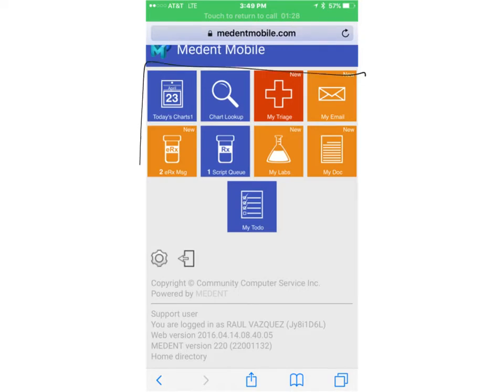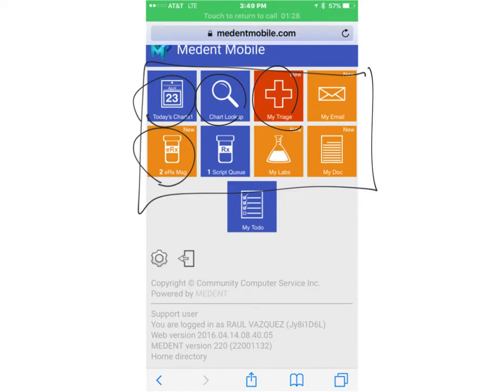Your setup may be a little bit different depending on how you set it up in GBUAHN. So for GBUAHN, I'm using more of the medical stuff. So on the prescription side, some of these other documents you won't need. But you will use actually the calendar in addition to looking up charts, looking at triages, emails, labs, documents, and also some of your to-dos.